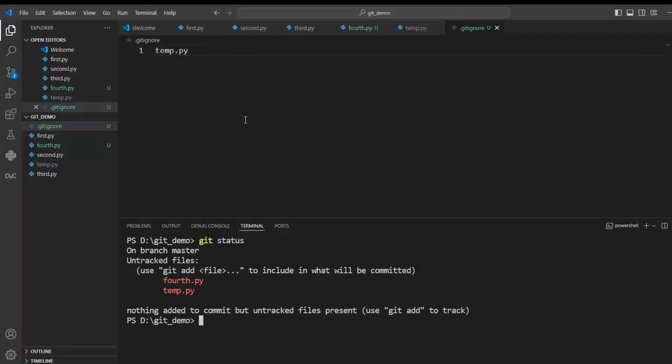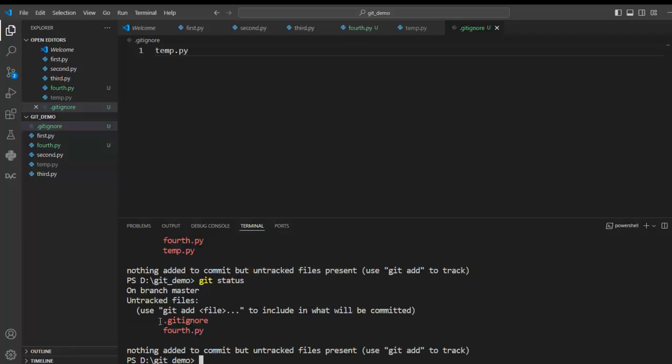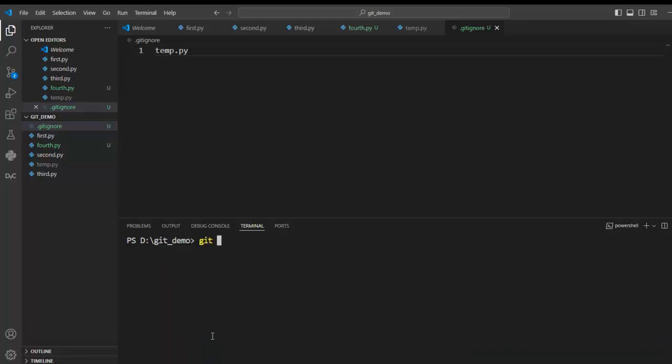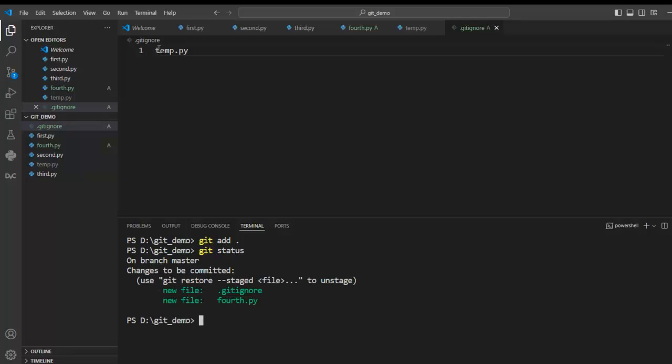So now Git will skip this particular file. It will ignore this particular file. It will not commit this particular file. Now once again, let's check git status. You can see over here, temp.py has been removed. Let's clear this. Now let's add files to the staging area, all the files. Again, let's check git status. You can see over here, this file has been skipped because we have listed it inside the .gitignore file.